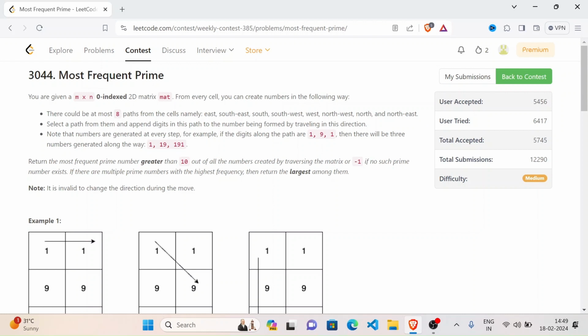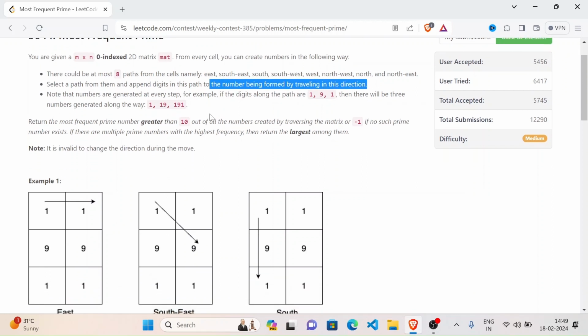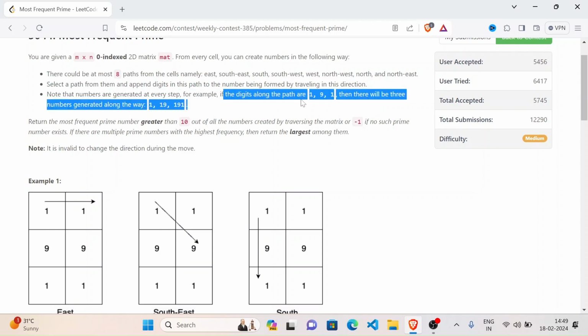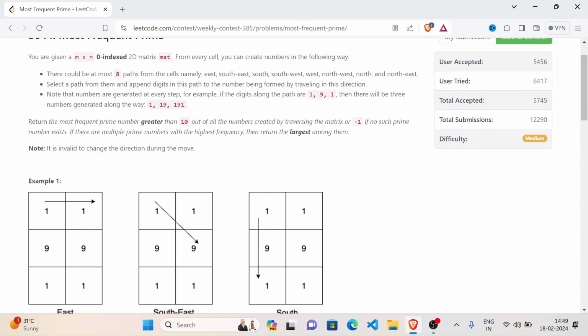Select a path from them and append the digits along this path to the number being formed, traveling in this direction. Note that numbers are generated at every step. For example, if the digits along the path are 1, 9, 1, then there will be three numbers generated along the way: 1, 19, 191.